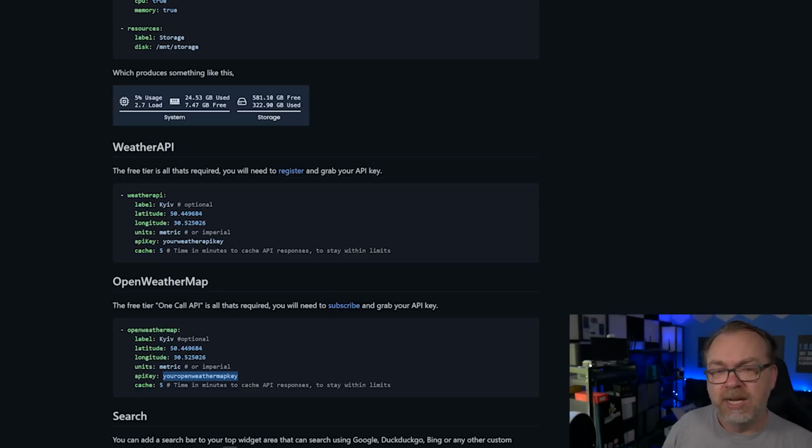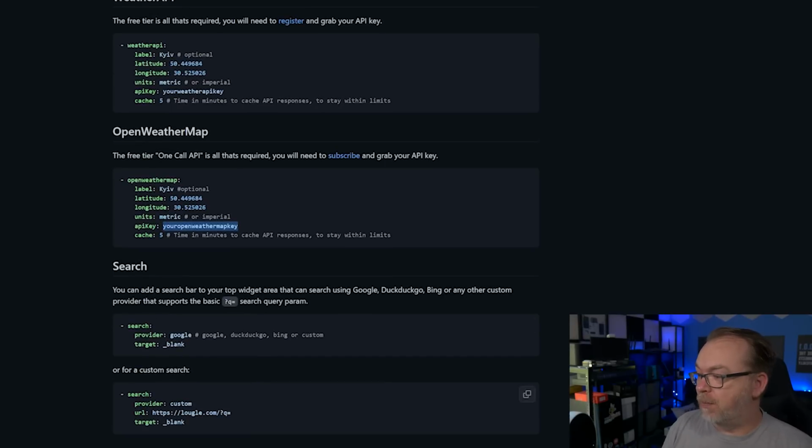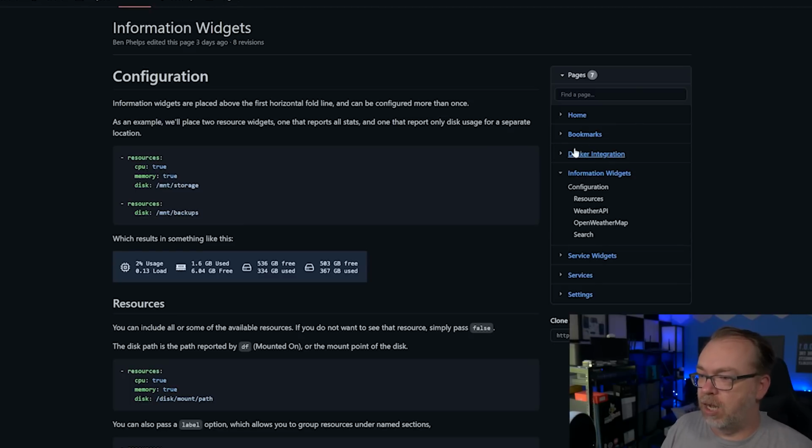But I want to run through some of this just so you've got an idea of what's going on. The search providers, again, you can do Google, DuckDuckGo, Bing, or custom. If you do custom, you'll have to input your own URL for that down below, but you can see what that looks like. Let's see, services. We've got Docker integration.